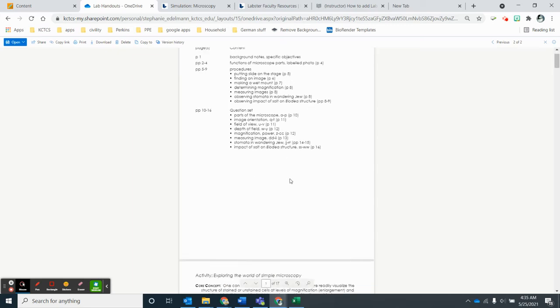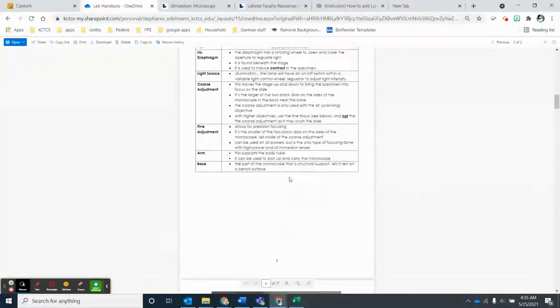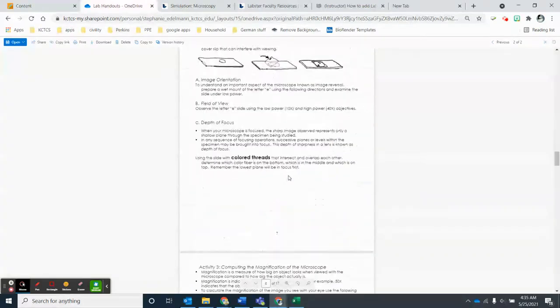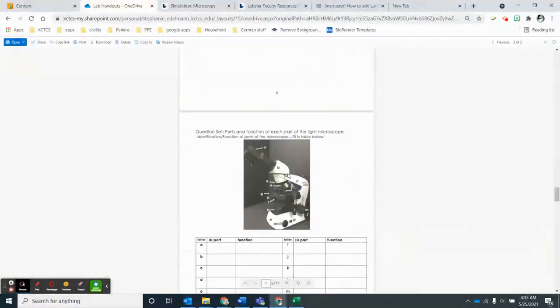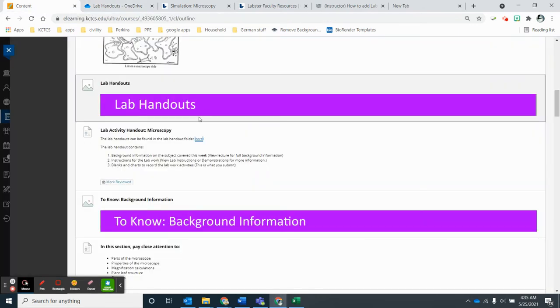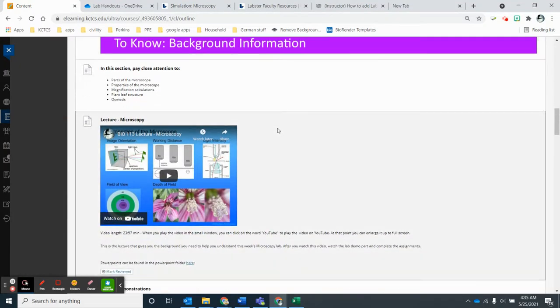And then the lab handout goes through background information, all the things you need to know to do this week's lab. And then it shows you all the activities, and then it gets to the parts where the questions are. The question set is the part of the lab handout that basically pulls out just the question set.